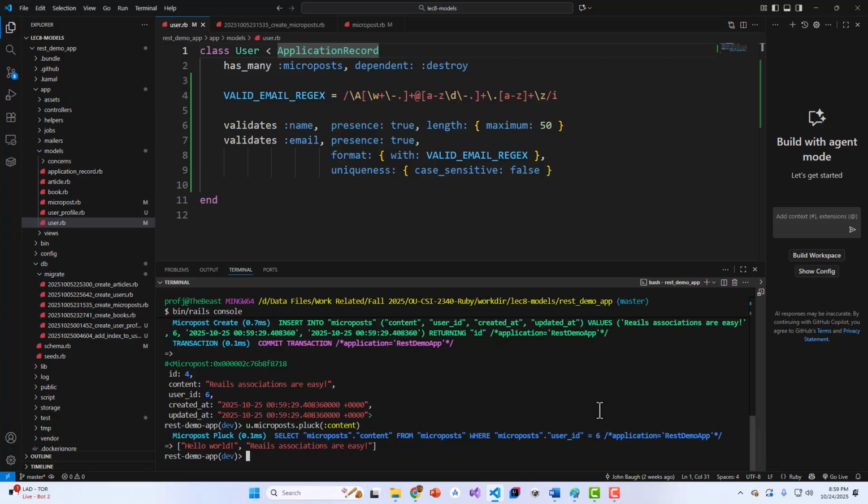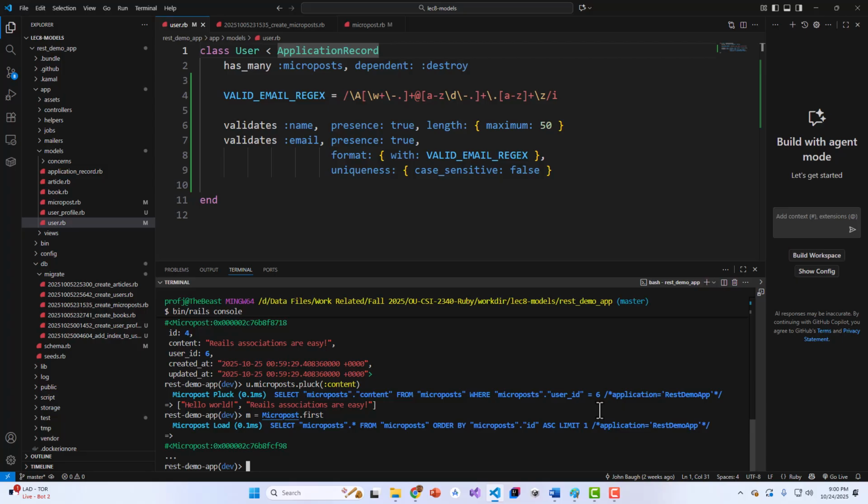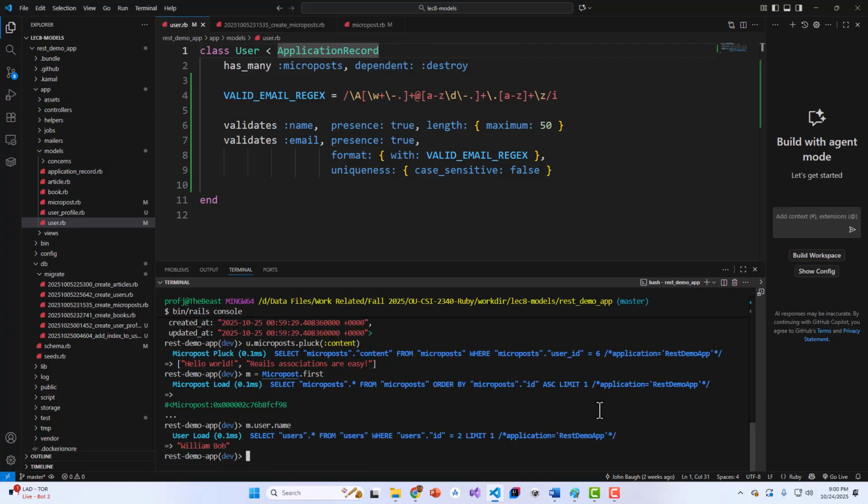Okay. What if you want to grab the micropost? So I could say Micropost.first, and then say m.user.name. It'll tell me we actually had William Bob post something from when we were doing examples from before. So Billy Bob or William Bob is who posted that. If you're just doing this from scratch, then it probably was Alice.